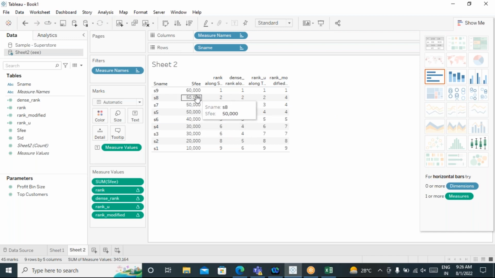2, 3, 4. So 2 and 3, they are skipping. Directly it is giving the 4 for all the 3 equal values, equal fees. 50, 50, 50, we have 3. They are giving the 4. Directly giving 4, 4, 4 for those particular members.